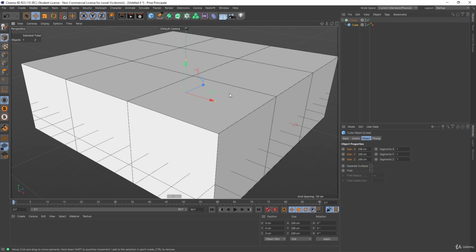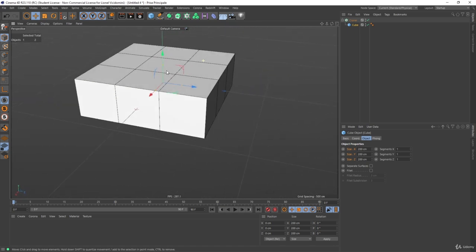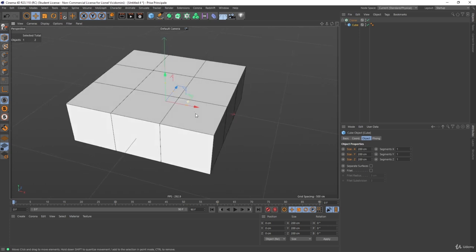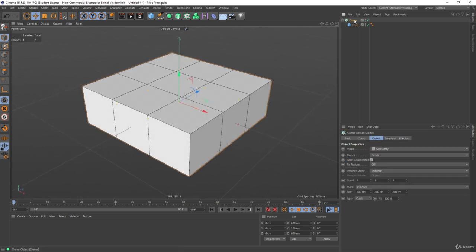And you can see we have our cube on top of each other, next to each other, and it looks like a giant cube now. So if we go in the cloner, we will see we have here the mode, which is the grid array, and it's going to clone the cube 3 by 1 by 3. So it's a total of 9. 1, 2, 3, 4, 5, 6, 7, 8, 9.